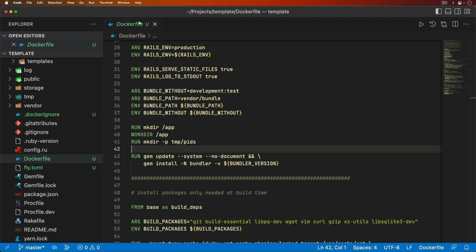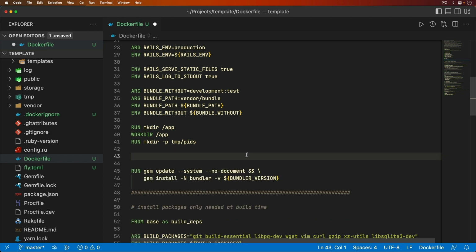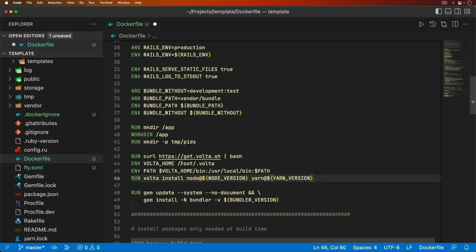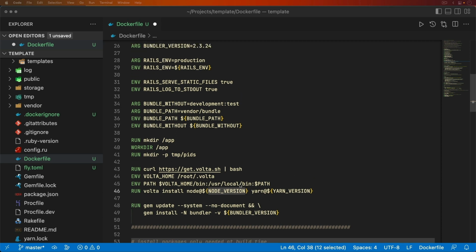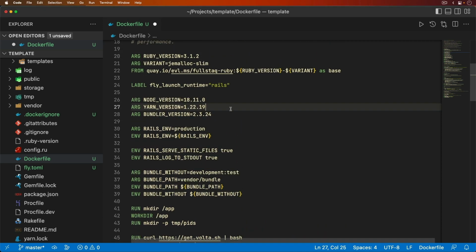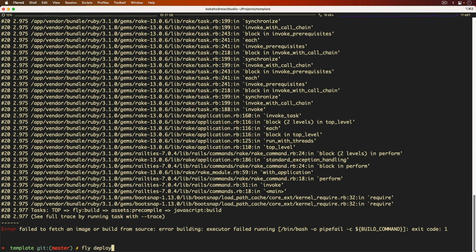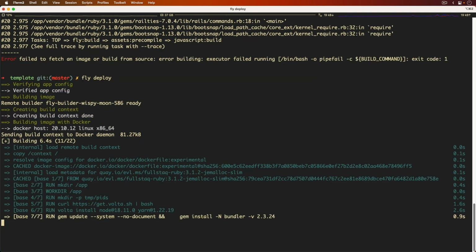And so if we come under the Dockerfile, around line 43, I'm going to copy and paste in the Volta, which allows us to then install Node and Yarn. We can specify the Node version and the Yarn version up at the top. And so I'll just insert in those there. And then we should be good. So we can try running the fly deploy again. And now we can see that it's installing Node and Yarn.